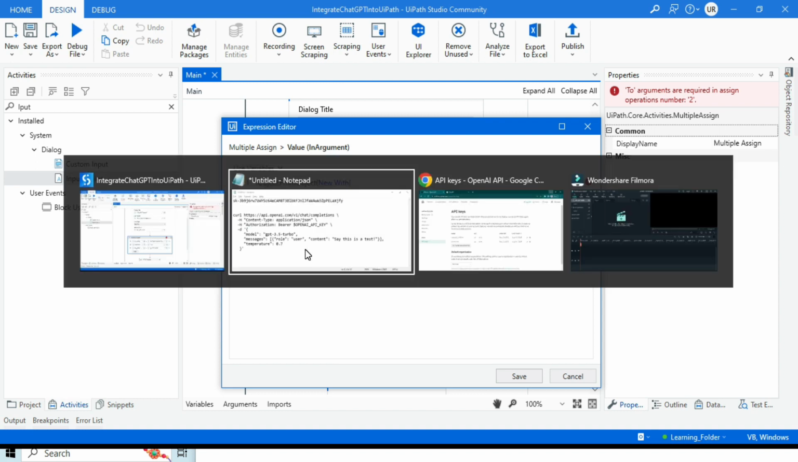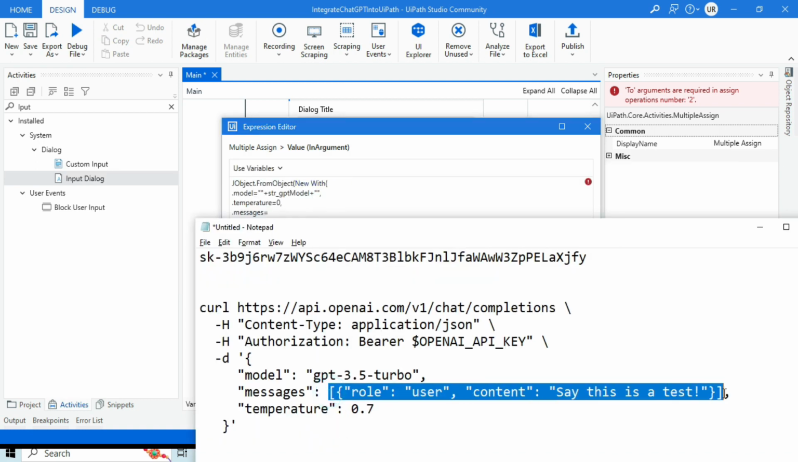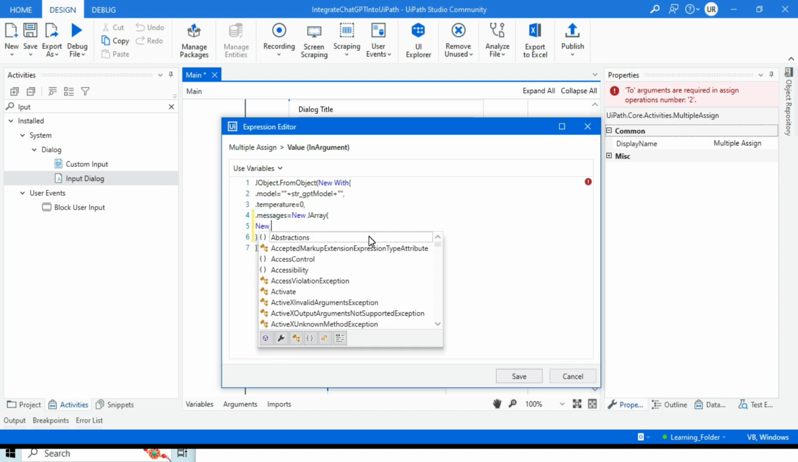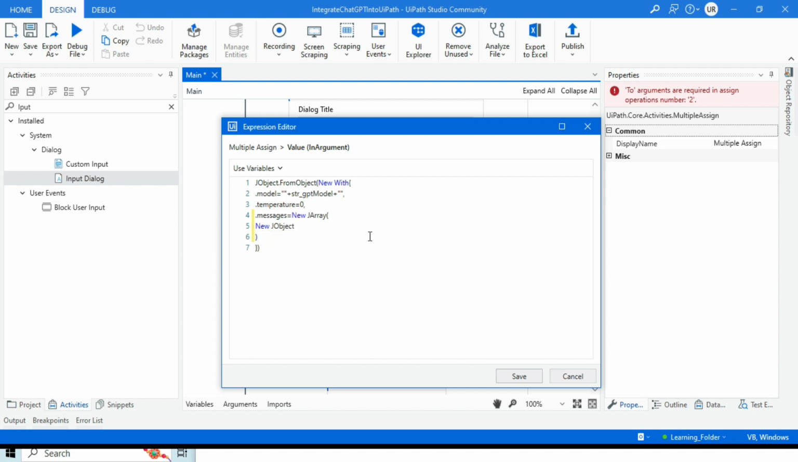Now you'll see inside this there is a JSON array. So now we'll write here new JArray, and then open close bracket, and inside the JSON array we need to create a JSON object. So we'll write here new JObject. Okay, so inside this property we need to create an array where we'll have a JSON object. So new JObject, and then open close bracket, and inside the brackets we need to create a new JSON property and then assign a value. So it will be new JProperty.